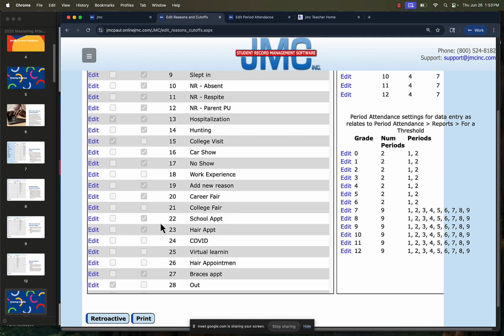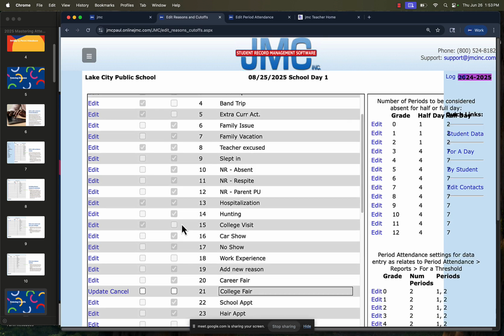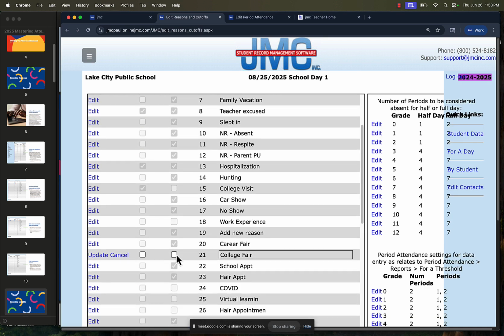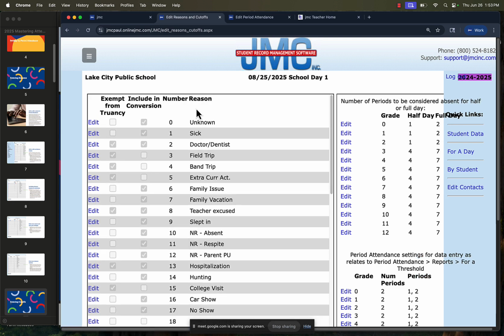But if we go up here, the college fair, for example, right? That college fair, hold on there, doesn't count against a student. If a student is attending the college fair at your school, they might be marked absent from class, but it doesn't count against them. So you can edit these to be whatever you want. I typically, when I'm guiding a school, say 0 should be unknown. Then we do sick, doctor, dentist, and some other ones, whatever the most common are at the top.